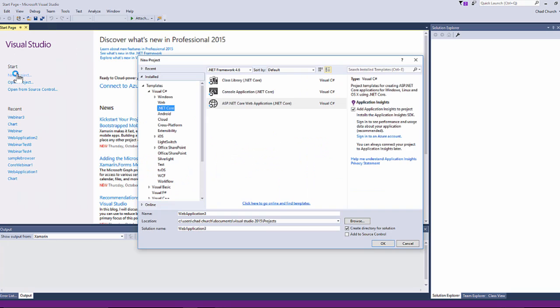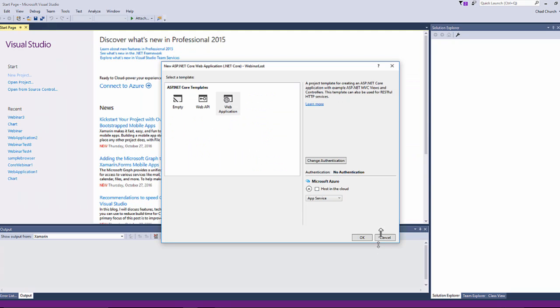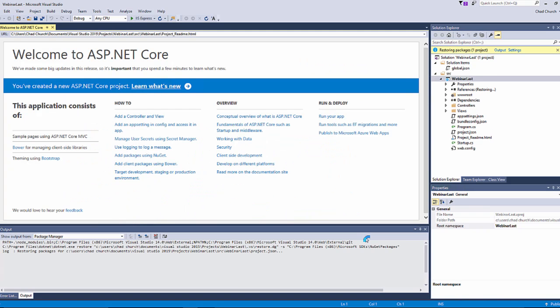Okay, so now we're going to start a project. It's called ASP.NET Core, and I'm going to call it webinar last. And let's say OK. There's going to be a web application. I'm not hosting this in Azure. I want to keep it local, so I can play with it and have fun and not worry about all that.